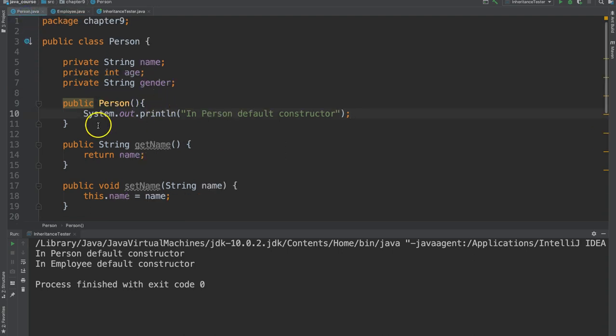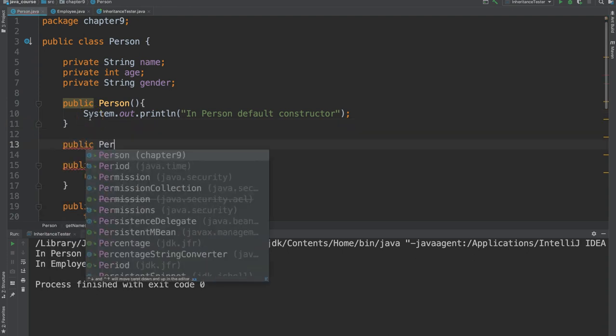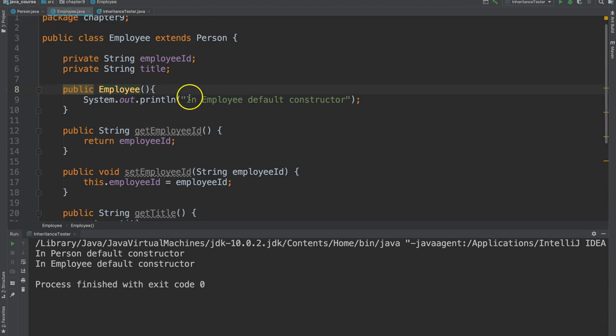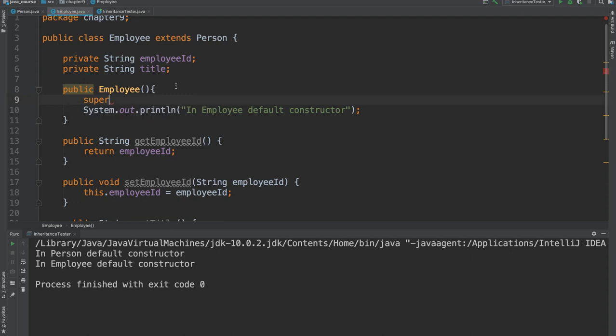Well, let's go inside of person and let's make another constructor that takes the name. So I've created the constructor, it takes the name, and it'll print out this statement. If we go inside employee and we wanted that constructor to be called instead of person's default constructor, then we can explicitly state that by using a call to super. Super will call into the constructor of the super class.